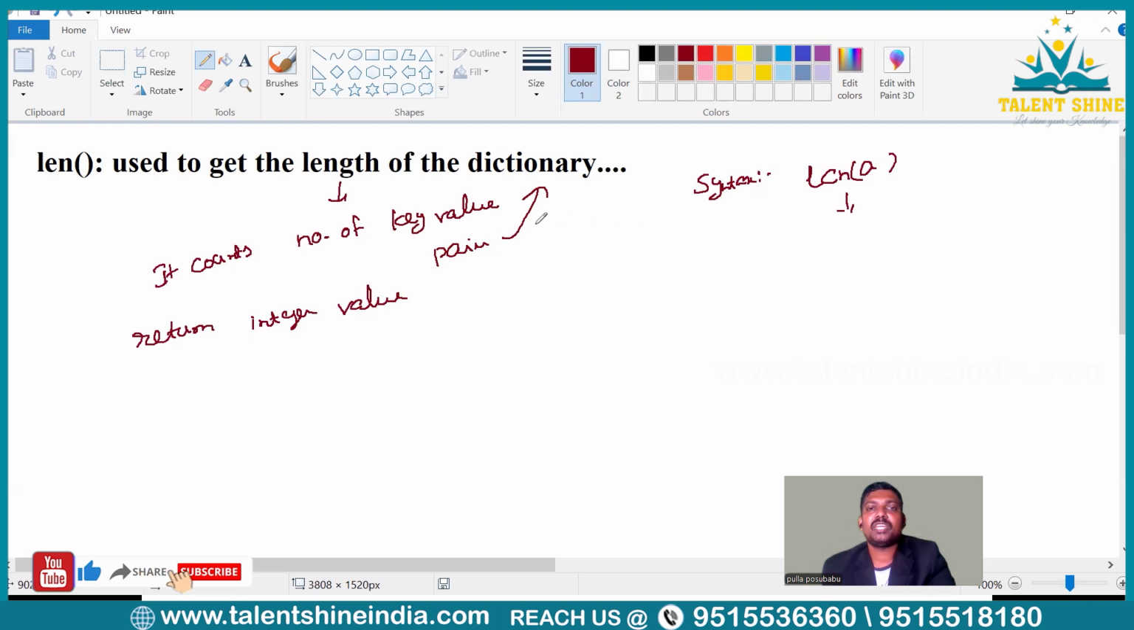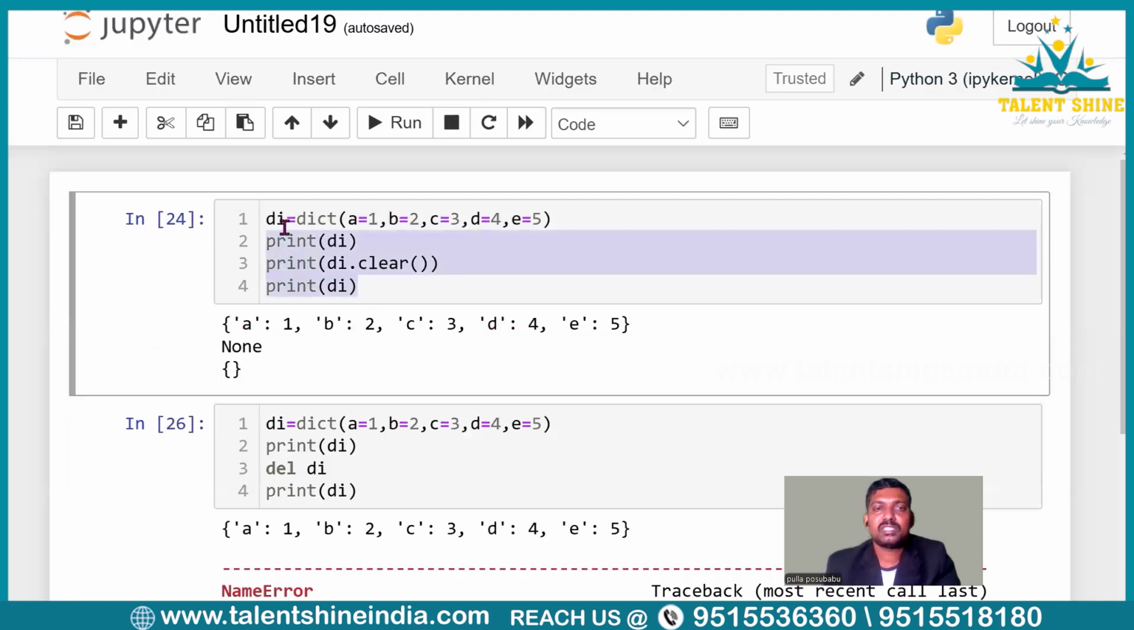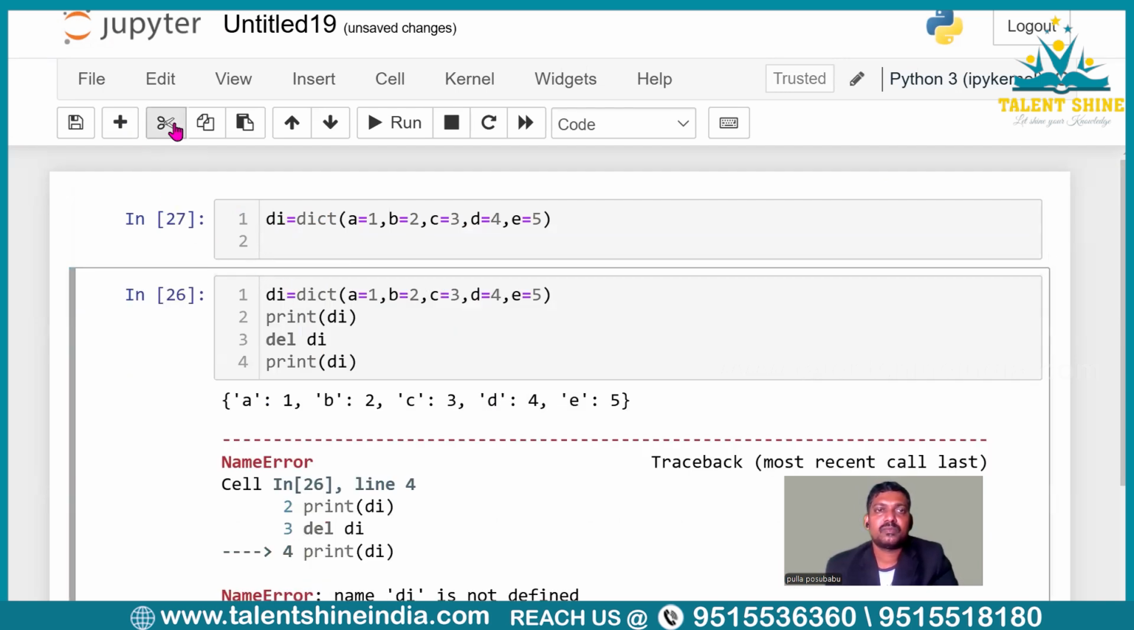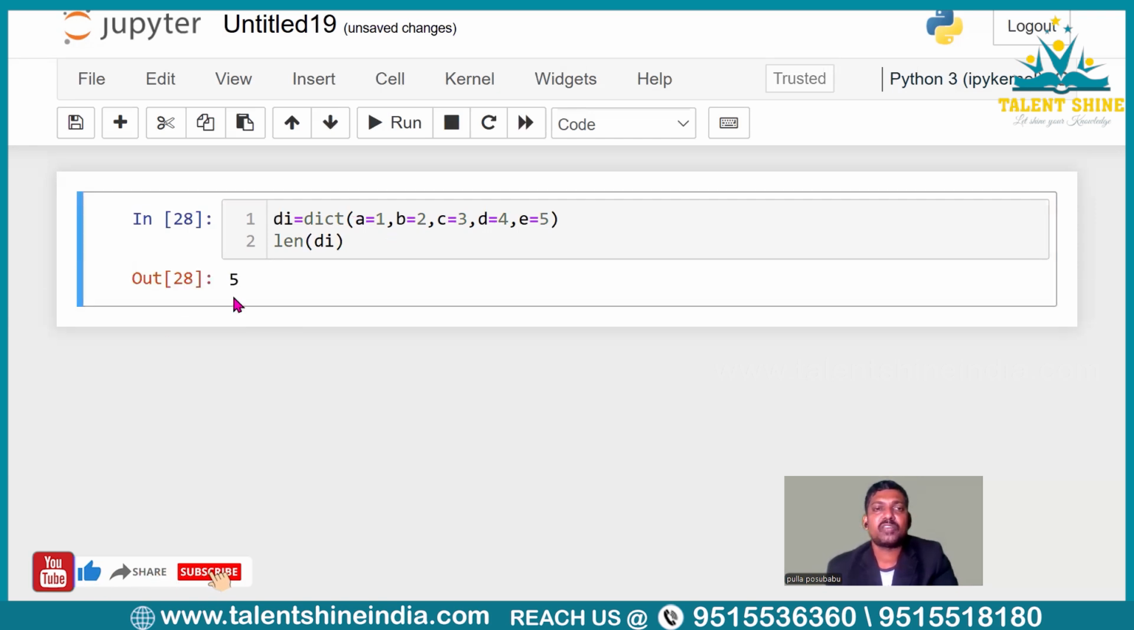Now let me write one example in my IDE so that you could understand in a better way. Let us remove all these things. Now let me use the len method. So len of di. As I told you already, it provides the number of key value pairs from the dictionary. Here, 5 key value pairs are there, so it returns 5. If you want, you could use a print statement as well. So I hope you could understand the len method as well, right?